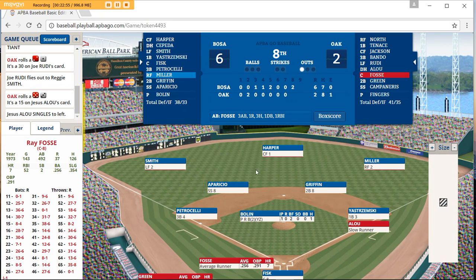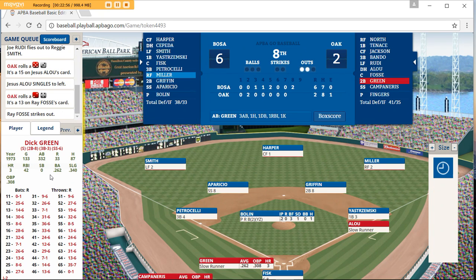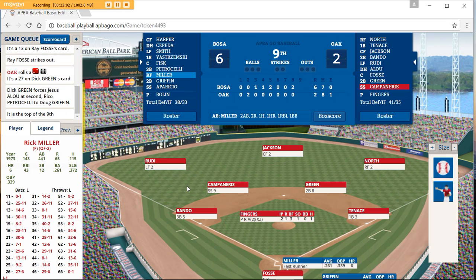So man on, they need some runs. Hitting away here. 24. Fosse strikes out. So two down. Dick Green is at 27. And it's a forced play at second. That will be the third out. So we move to the 9th. 6-2 Boston.